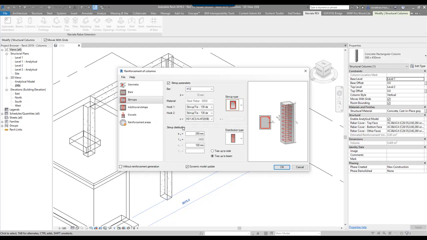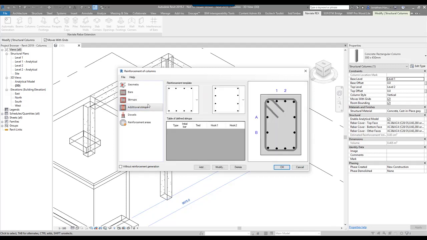Then we have the distribution. You can see that we've got the spacing and the length, and you've got a distribution type. You can actually set two different distributions. So I'm going to go with a spacing of 250, and 150 on the second spacing, for a length of 1500. You can see this length is here, and then we've got the two different spacings between. I'm not going to go with any additional stirrups. I don't need them.